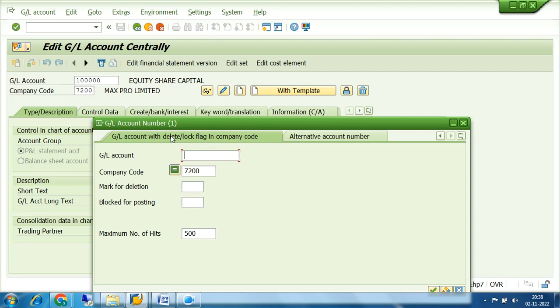Suppose a GL account is no more required in a specific company code. Those accounts are banned, or strictly prohibited for posting by the management or the accounts department of the organization. In those cases the GL account has to be blocked, and once it is blocked, it will not accept any posting.